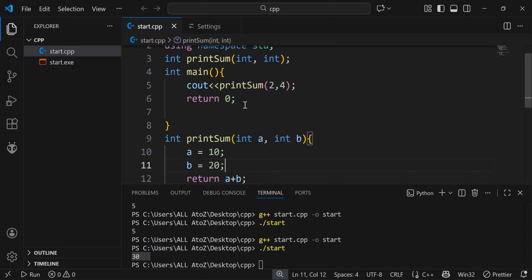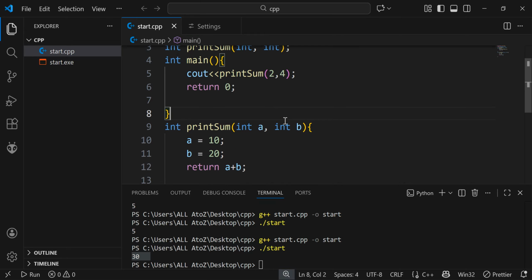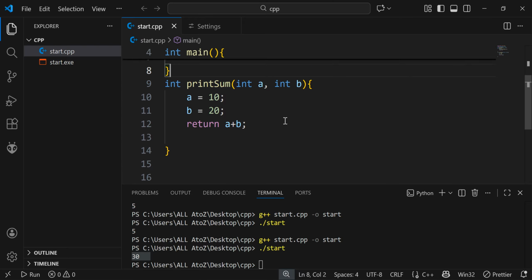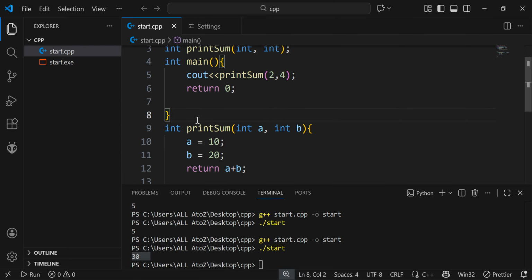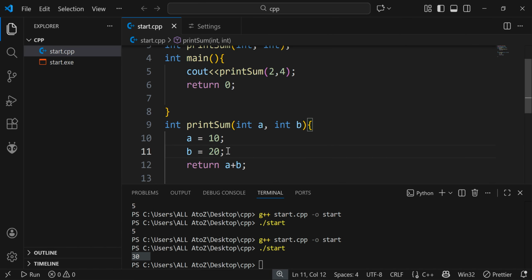So calling this function will not change the original values. This means a copy of a value is sent to the function. Now let us see how we can pass arguments by reference. We can also pass arguments by reference.